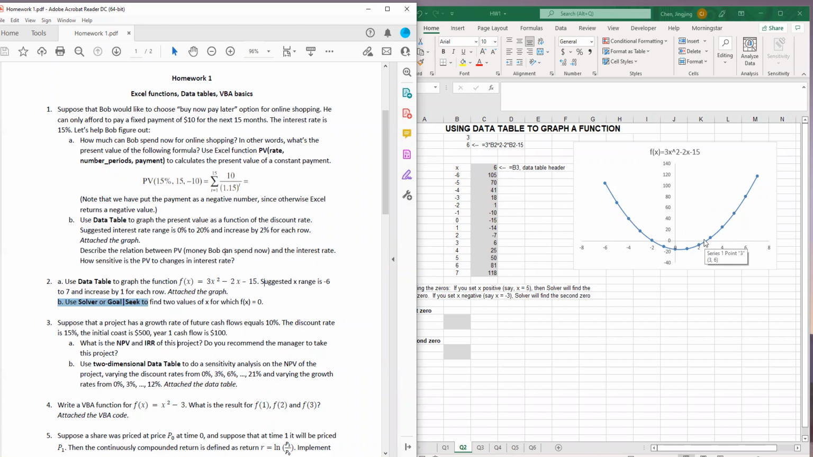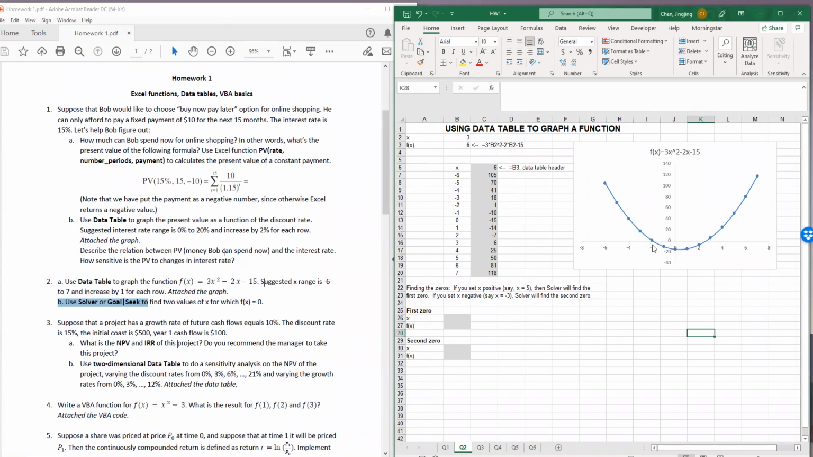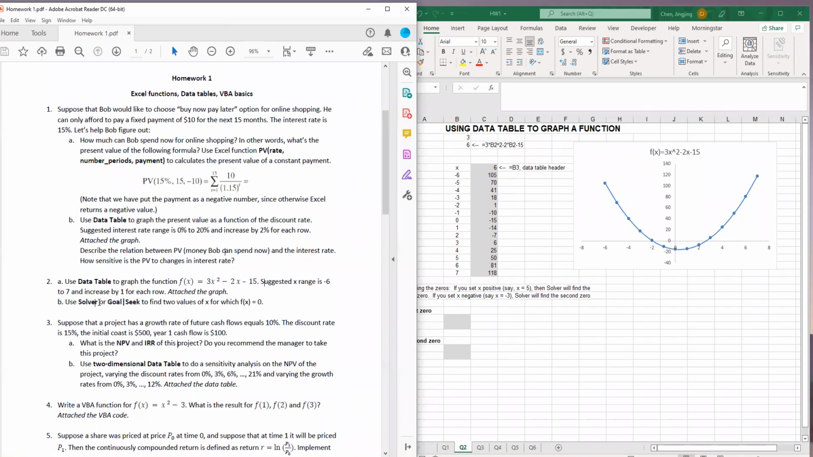However, we don't know the exact x value. We know that it is close to minus 2 here, and close to 2.5 maybe here, but we don't know the exact number for x. So we want to use two tools in Excel to calculate this value. Both of these tools will give you the same or very close results.